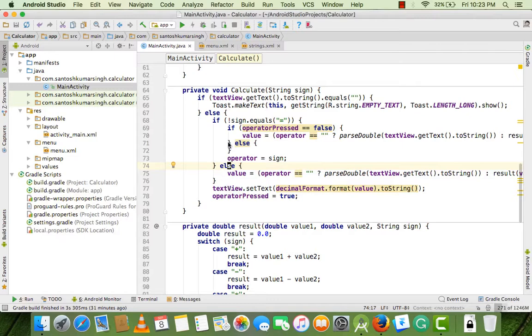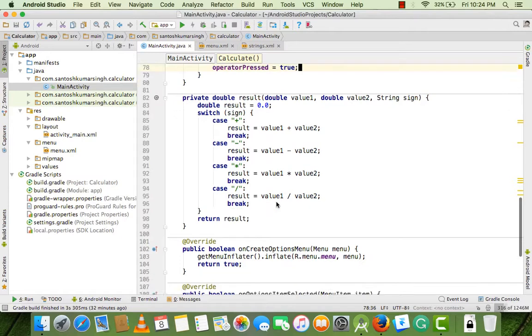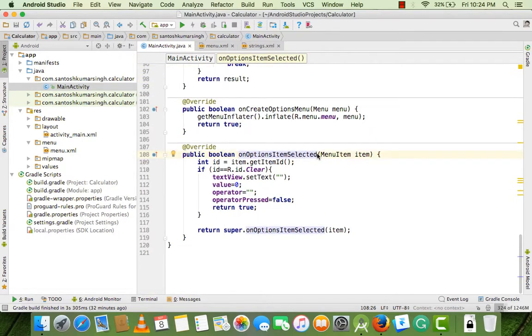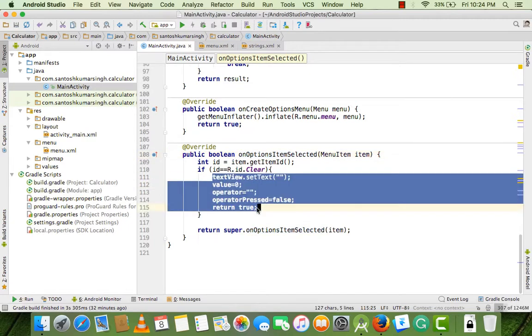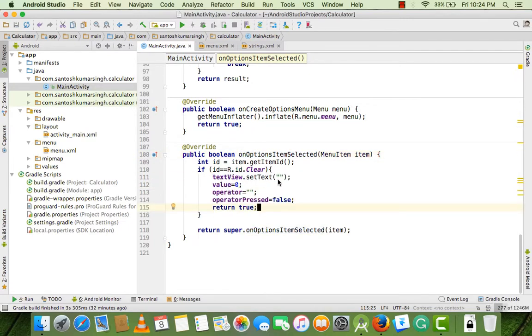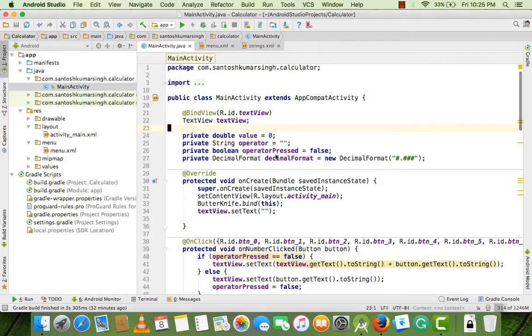And after that, when this condition is complete, we set the value which we grab from the result or have in value, and this value we change into decimal format and set into the text view. And after that I set operator pressed true. That's it. And the next thing is that we have the onOptionsItemSelected menu, which is the cross menu here. When we click it, then that action occurs. So text view is set blank, value is 0, operation blank, operator pressed false, and your calculator app is done.